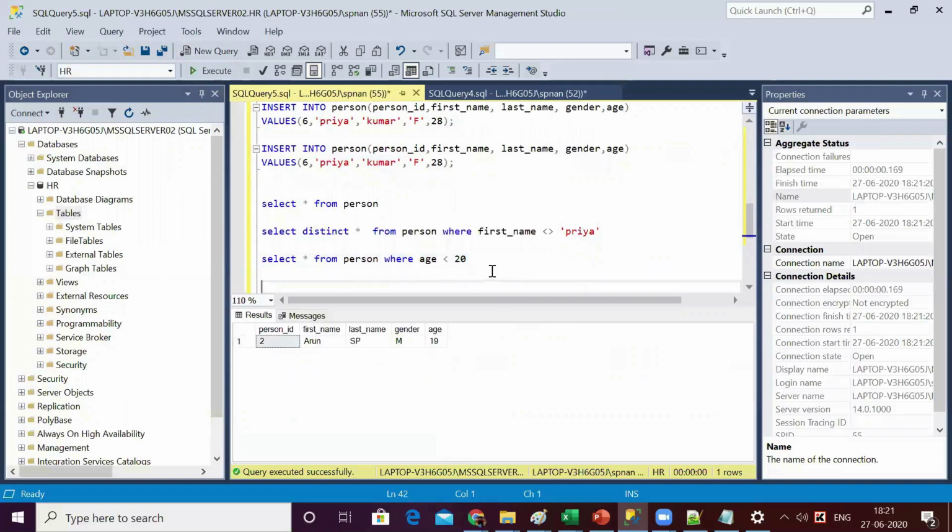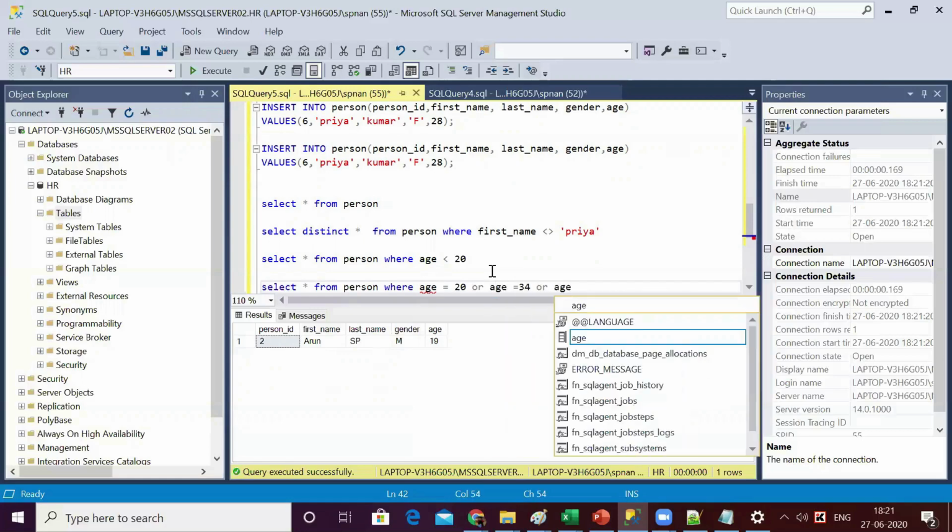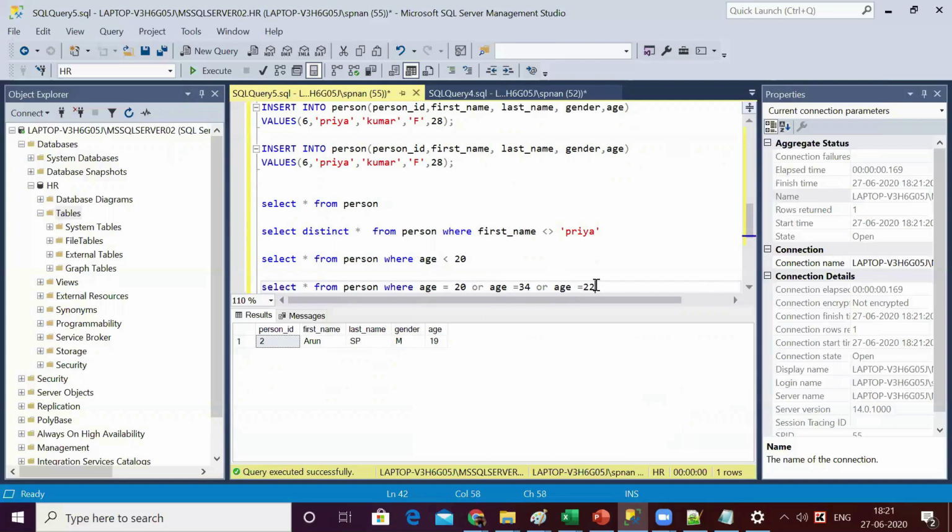Now, suppose you want to retrieve age equal to 20, 22 and 34. You want to retrieve these three values only. How do you do that? Select star from person where age equal to 20 or age equal to 34 or age equal to 22. You can use this statement to retrieve the rows where age equal to 20 or age equal to 34 or age equal to 22. So you see the output, only the ages 20, 34 and 22 are retrieved.